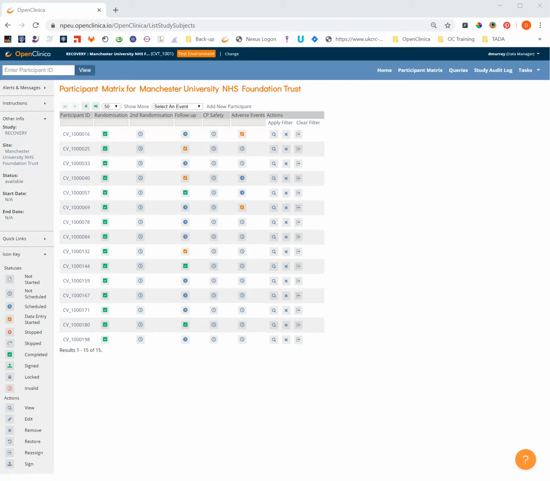Once you have a lot of participants in your study, you can also search for a study number by typing it into the grey box under Study Participant ID and either pressing Enter on your keyboard or clicking Apply Filter in the Actions column.